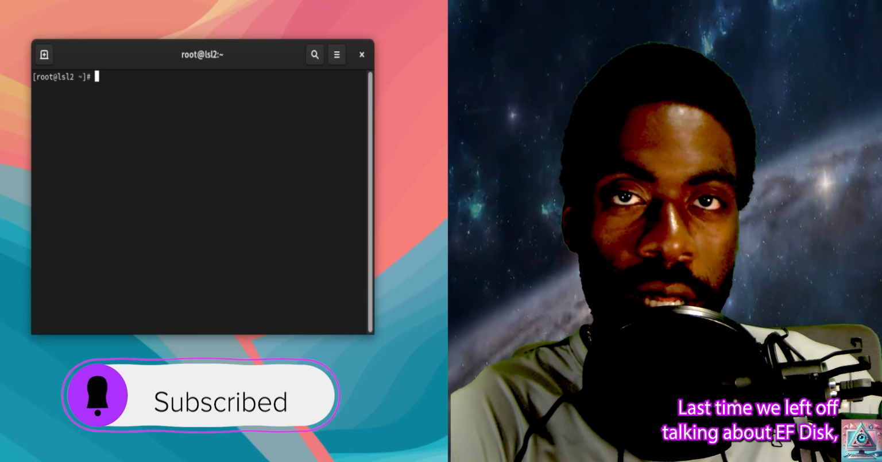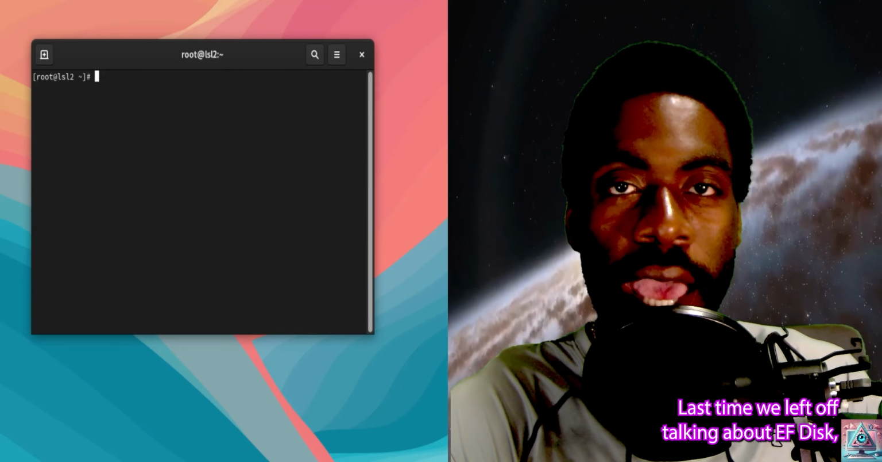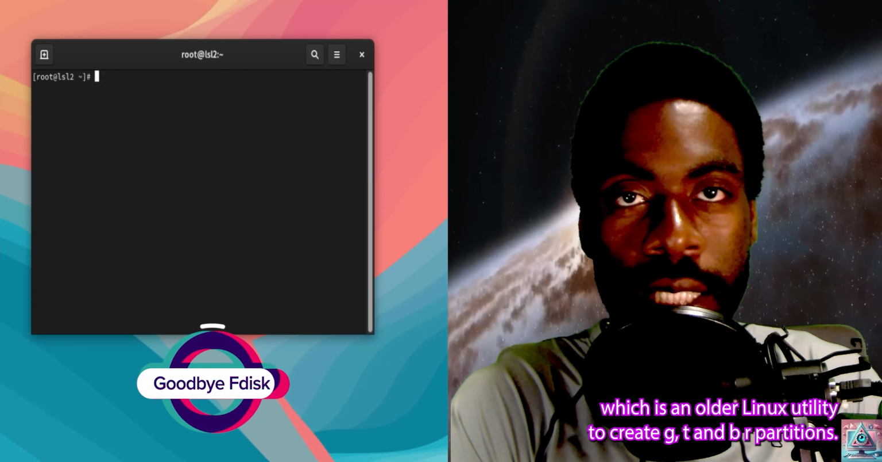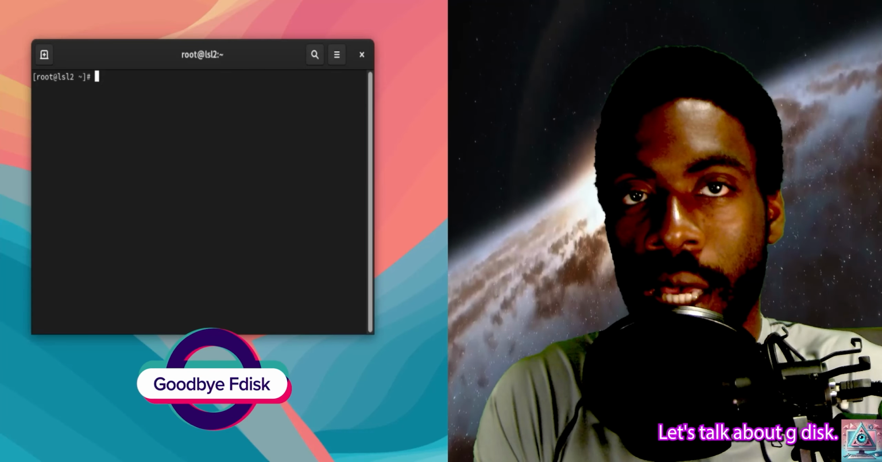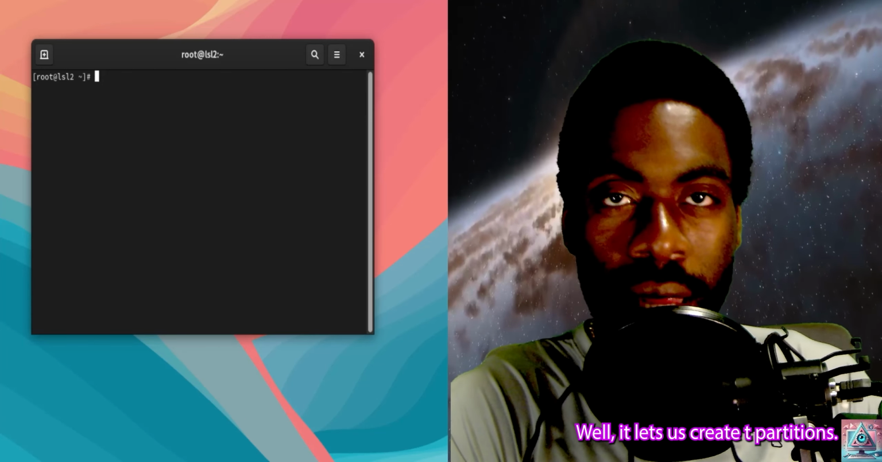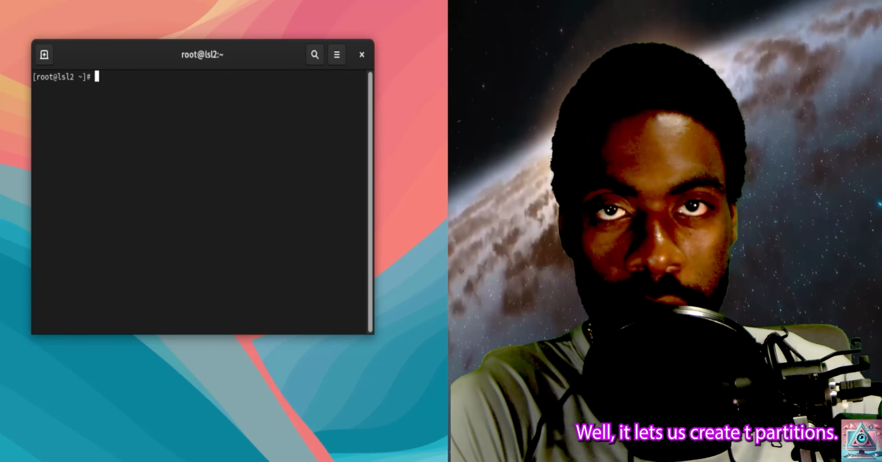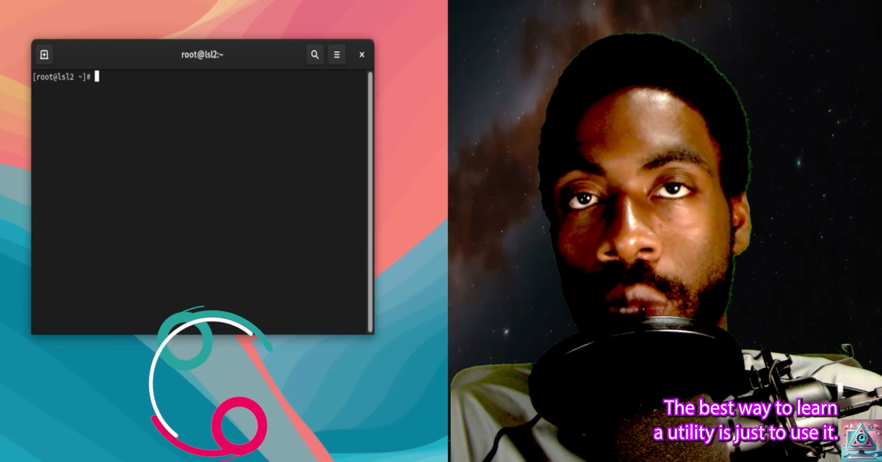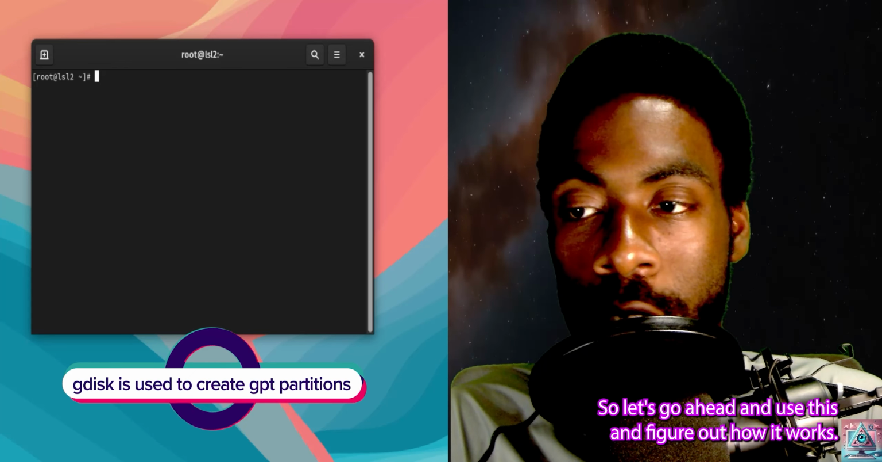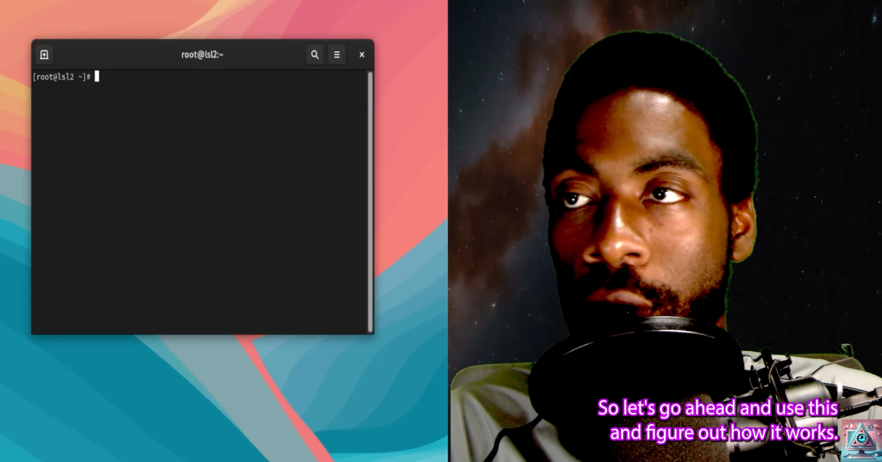Otherwise, let's get started. Last time we left off talking about fdisk, which is an older Linux utility to create GPT and MBR partitions. Let's talk about gdisk. What does gdisk do? Well, it lets us create GPT partitions. The best way to learn a utility is just to use it. So let's go ahead and use gdisk and figure out how it works.